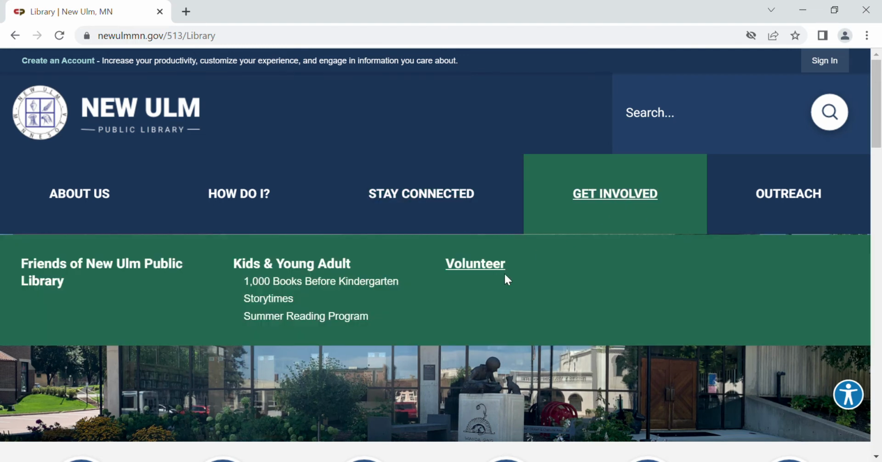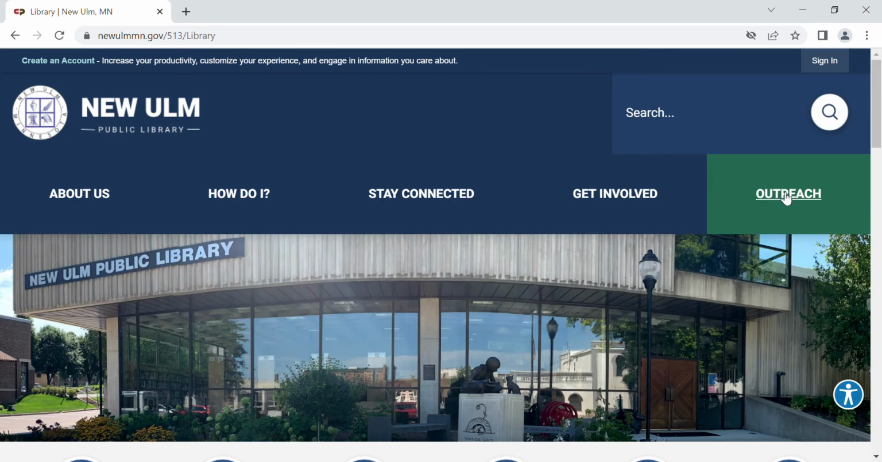Under Get Involved, link again to the Youth and Teens section, information about how to volunteer with the library, and more information specifically about the Friends of the New Ulm Public Library organization if you'd like to get involved and help the library that way.